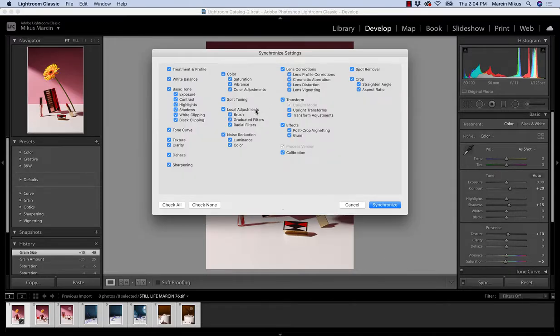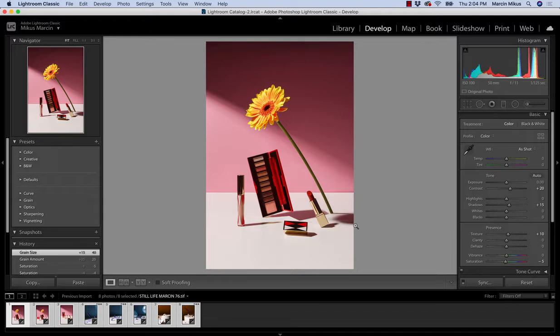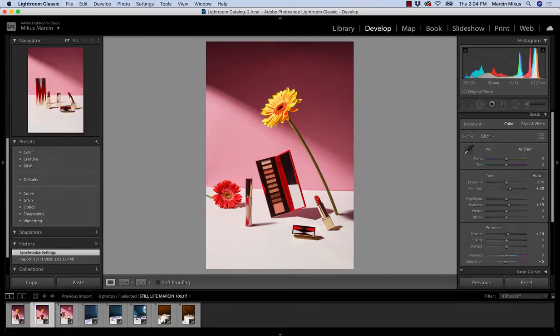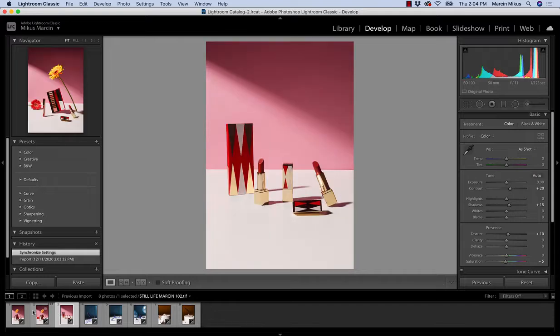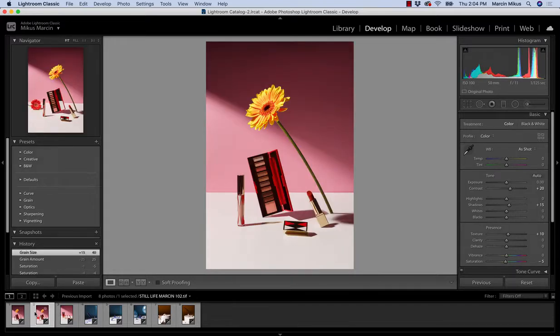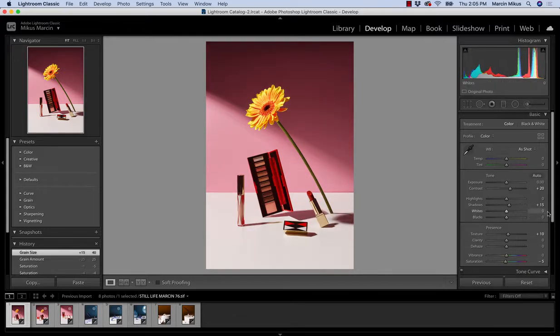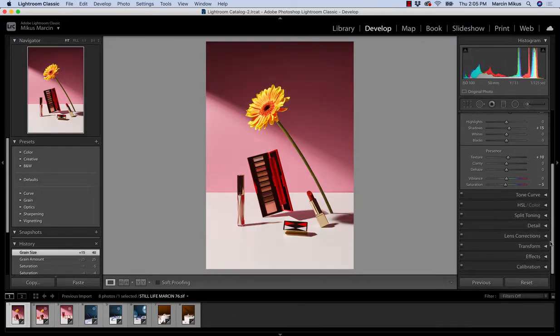As we didn't change any crop, all of the images are pretty much the same, so we will only change the basic settings and grain. So I will synchronize now. Let's have a look how it is. When looking at these three images, as you can see, it suits them perfectly. They look just fine.